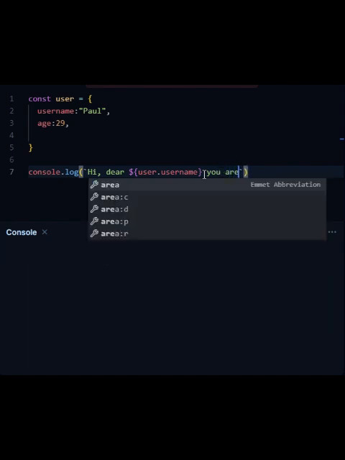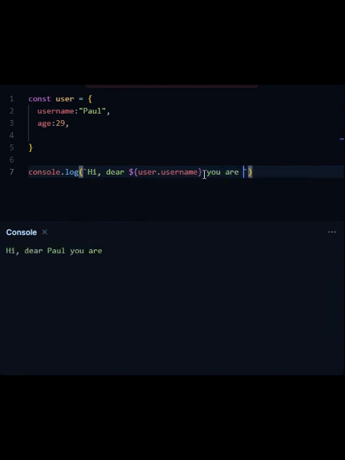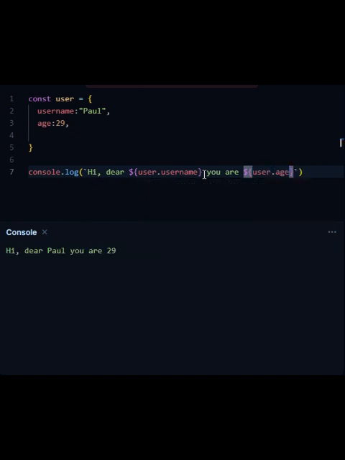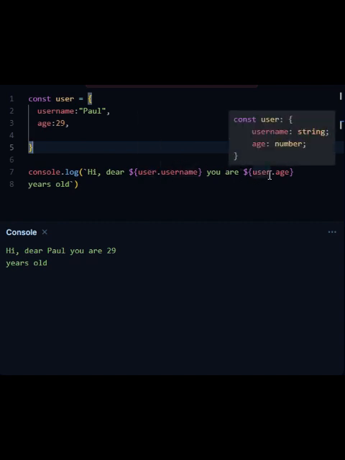You are user dot age years old. So you can see this: Hi dear Paul, you are 29 years old. Now I'm using user dot username and user dot age. So this is nice, yes, but there's a cleaner way to write this.